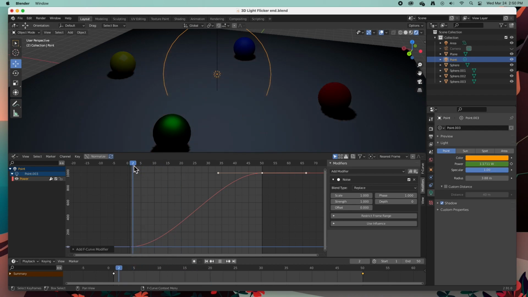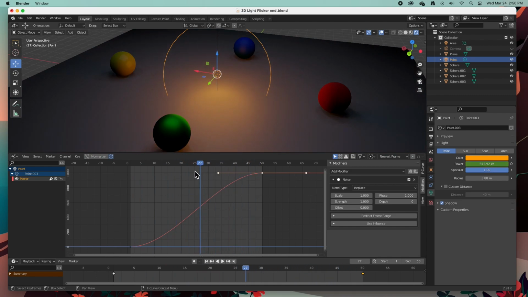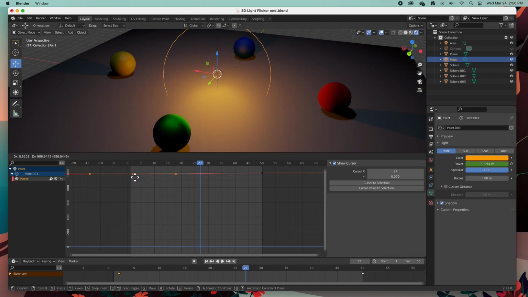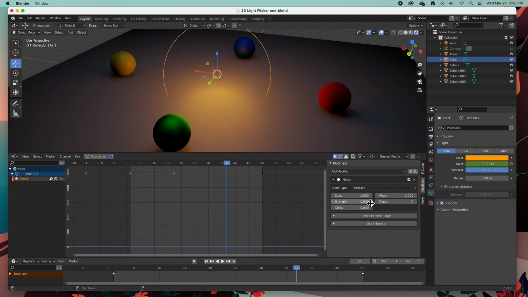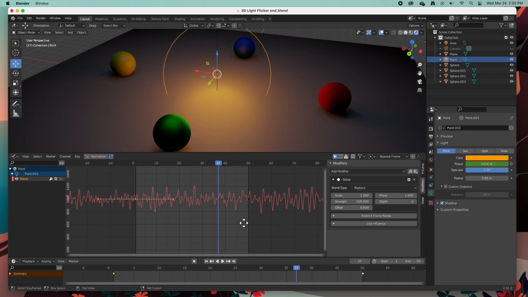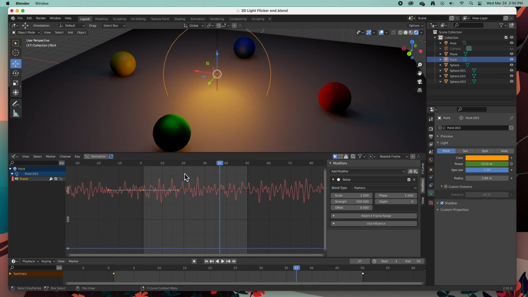If I hit play, nothing happened. I mean, something happened, but it's too little. We can't see it. So let's go ahead and modify it. The first thing I'd like to do is move this keyframe all the way up to 1,000 and then have it constant. There is no animation. There's no gradual buildup anymore. But what that does is give us a good starting position for this modifier. The strength is at 1. So I'm going to crank this up to maybe 500. And there we can see the flicker effect or the noise modifier.